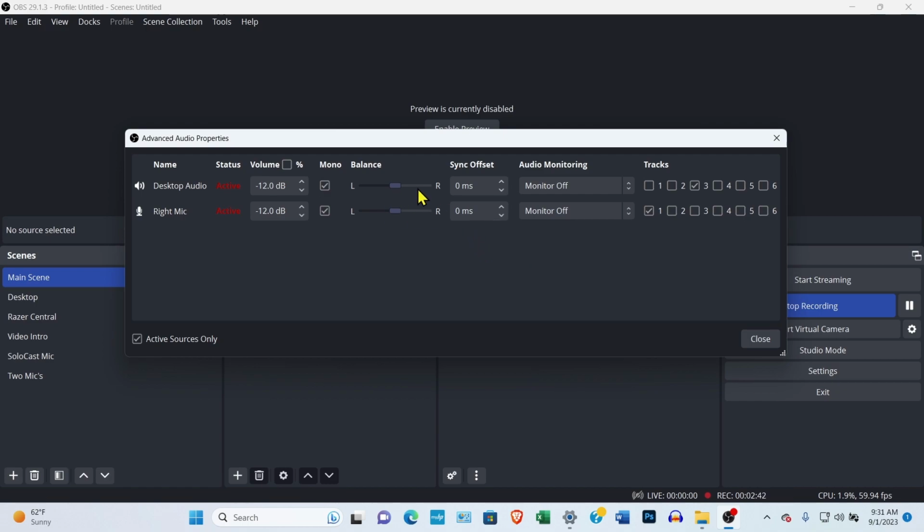The balance is grayed out because we're recording this in mono. I don't have any reason to record in stereo right now, so that's why it's mono.